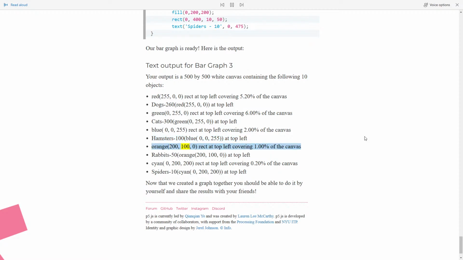Orange, 200, 100, 0, rect at top left covering 1% of the canvas. Rabbits, 50, orange, 200, 100, 0, at top left. Cyan, 0, 200, 200, rect at top left covering 0.2% of the canvas. Spiders, 10, cyan, 0, 200, 200, at top left.